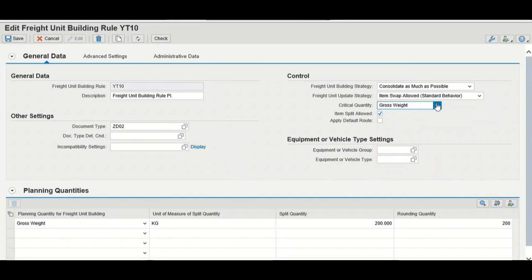So like this, there are multiple critical quantities: TEUs, alternative quantity, quantity, net weight, gross volume. These are the critical quantities. TEU means number of transportation units, containers. Then quantity and alternative quantity can be used for eaches or pieces. Net weight and gross weight are for kilograms or tons or whatever. Then volume is for volume-based unit of measure.